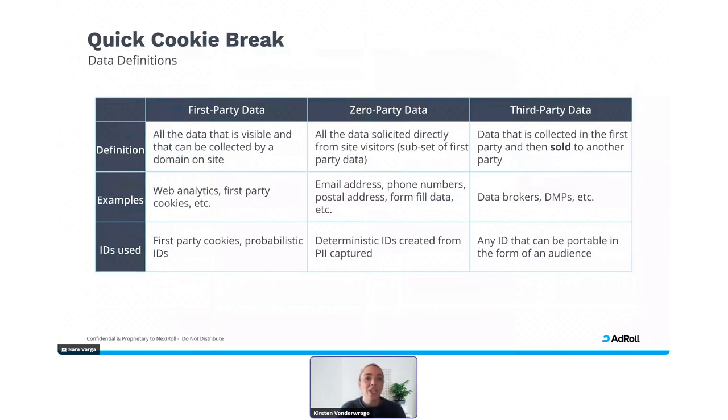So let's take a quick cookie break. And no, this is not time for you to log off and get a sweet treat. Sorry, I had to sneak in a cookie dad joke in there somewhere.